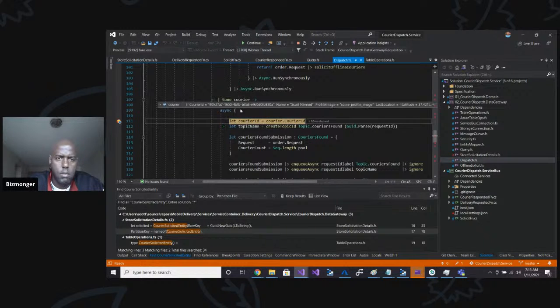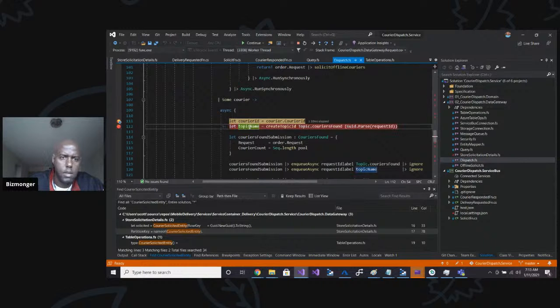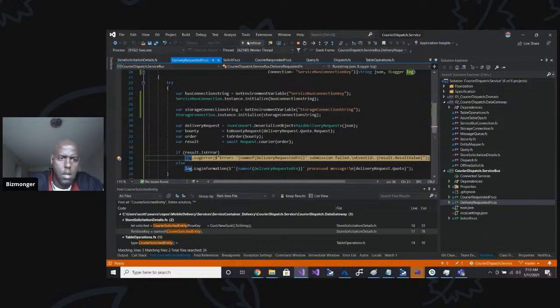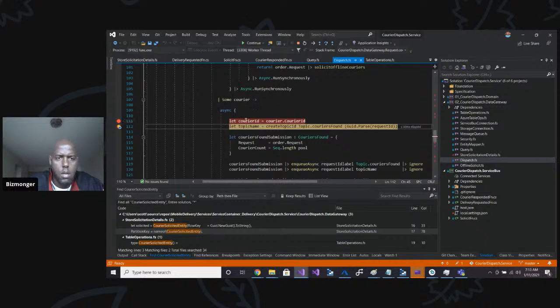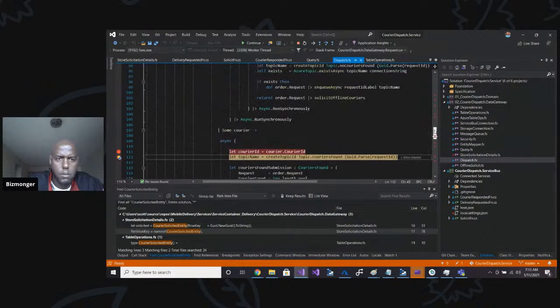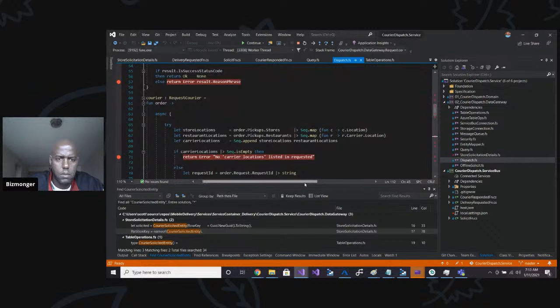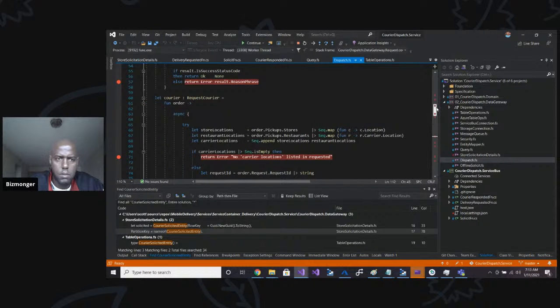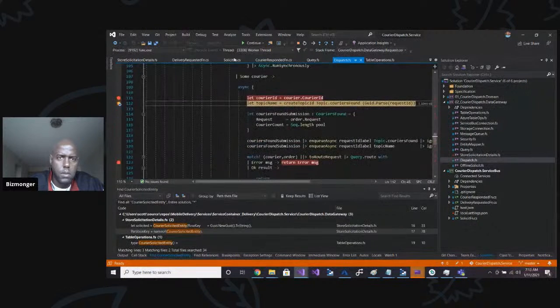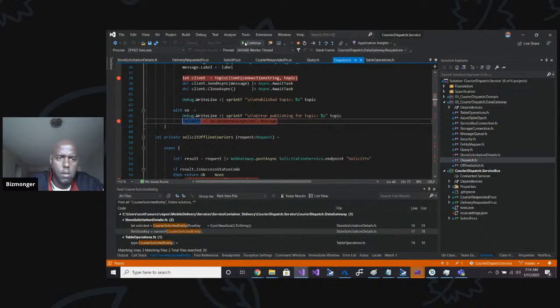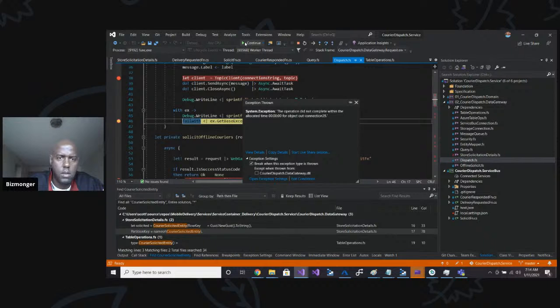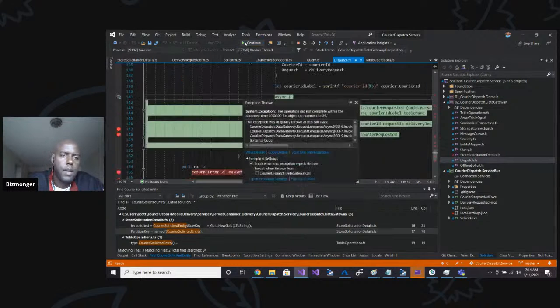The question is, why is this still hitting? Why is this being called again? That's the question. Is it because it failed initially? That's the timeout.